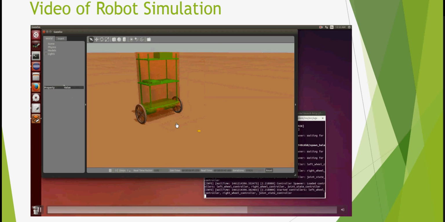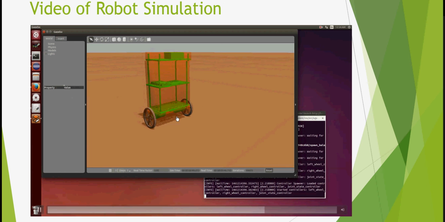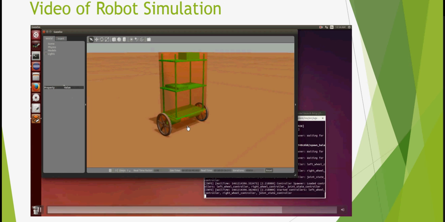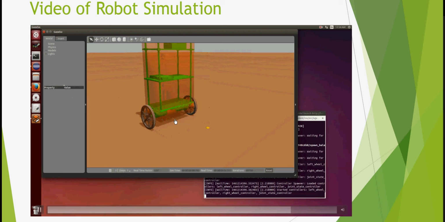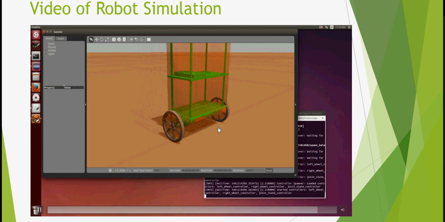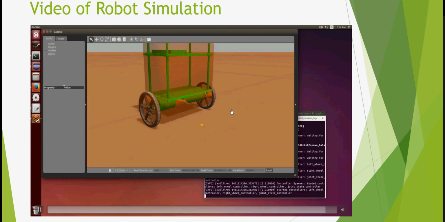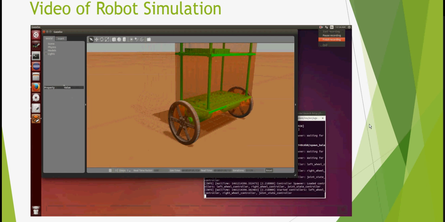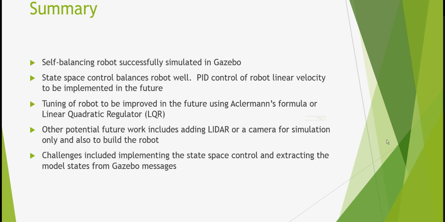I believe if I implemented the PI control, I would be able to get the robot to remain stationary, and that is planned to be done in the future. I just don't have time for it at the moment, so that is future work. And that's pretty much it. The robot balances pretty well. Control works well. So that's it for the video.